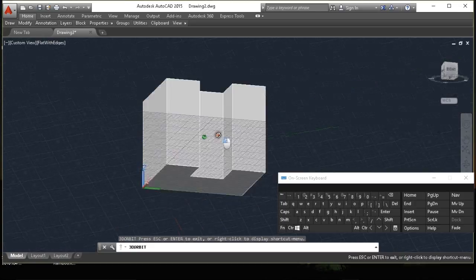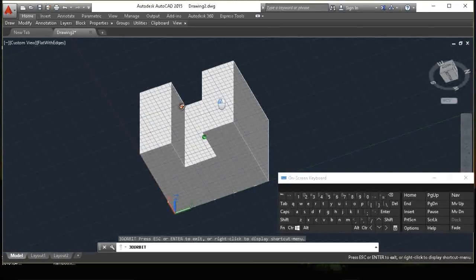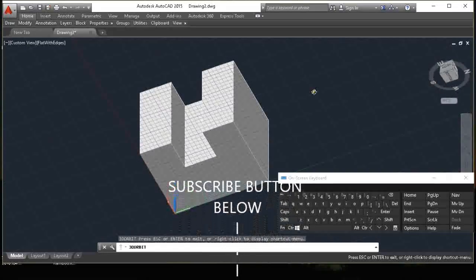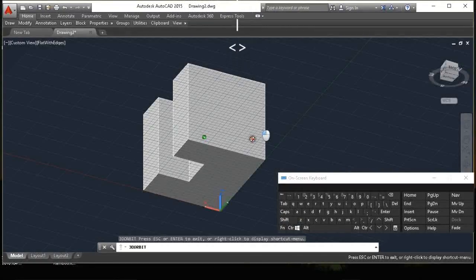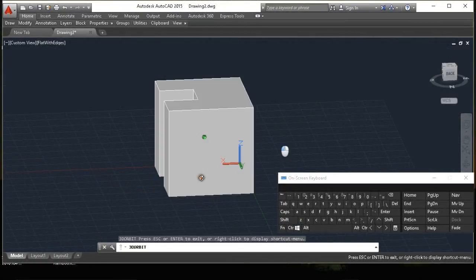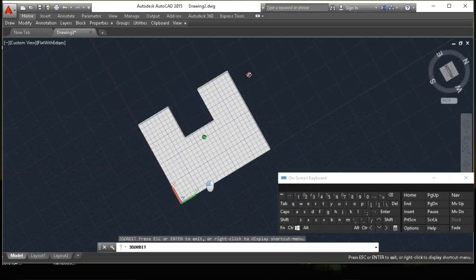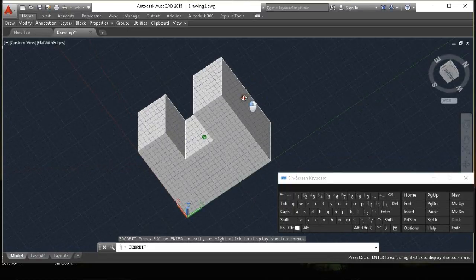Then again type the 3D orbit command. Yes, here the mouse cursor changes. Now you can revolve it anywhere. As you revolve it, the direction icon showing east, west, north, south that I already told you about also rotates simultaneously to identify where you are now in the work area.